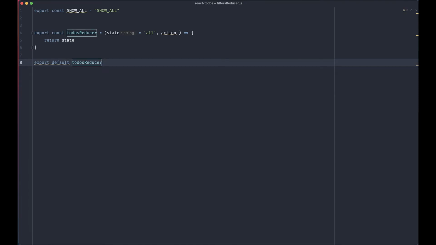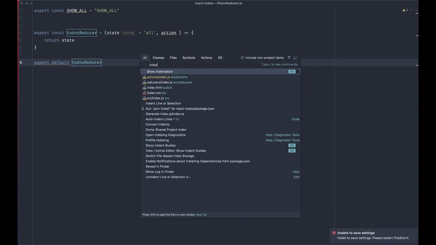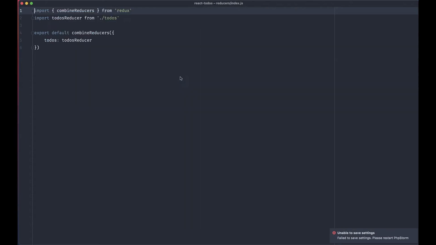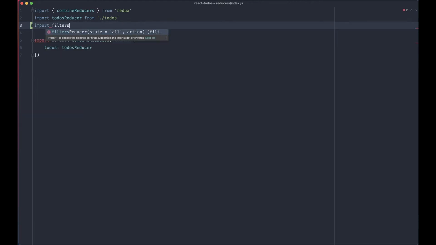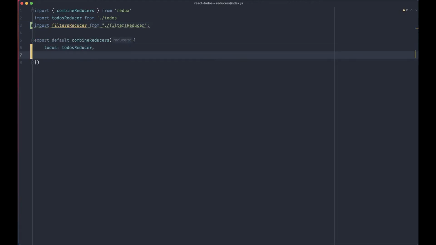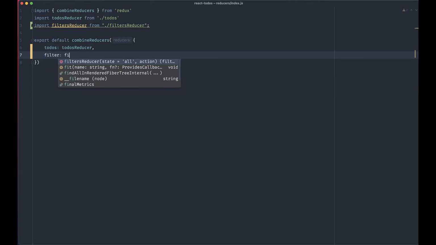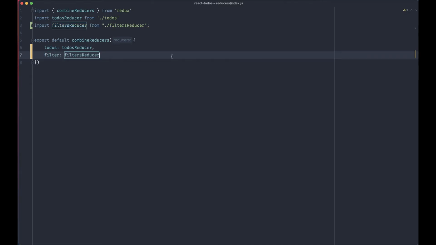Okay, so now that we have this reducer, let's go back to the index file of the reducers here, and I'm going to import filters reducer, and then say filters reducer. So that means now in our central state, we're keeping track of two things, right? To-dos, which is going to be an array, and filter, which is going to be a string. That's lovely, because now we have access to these two things.